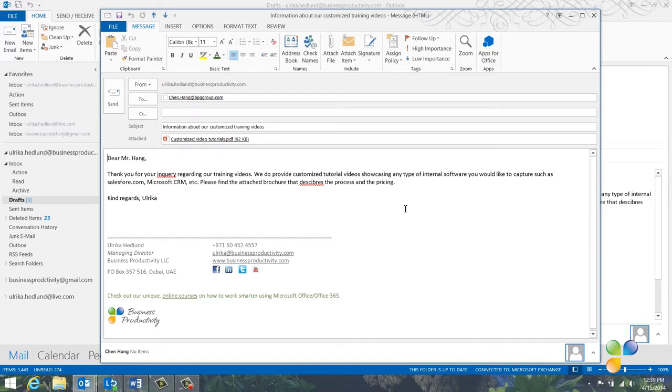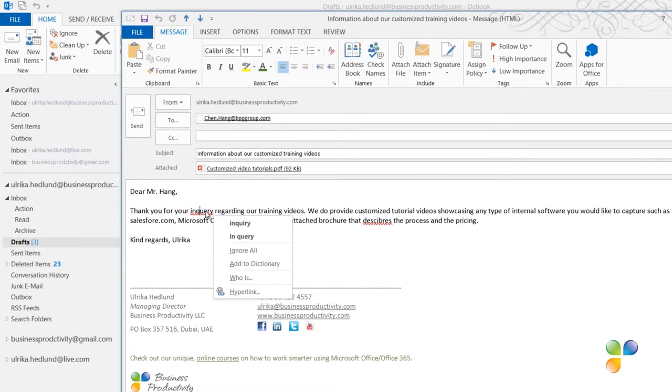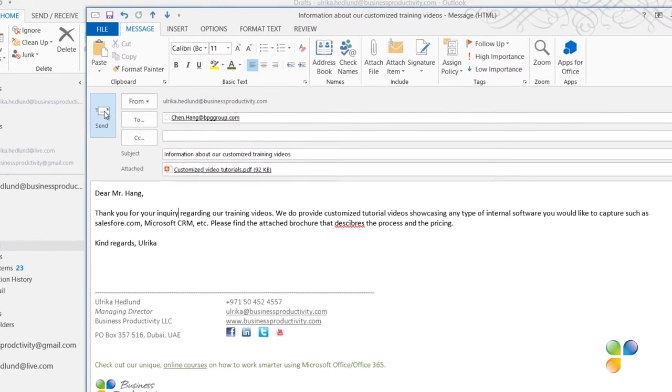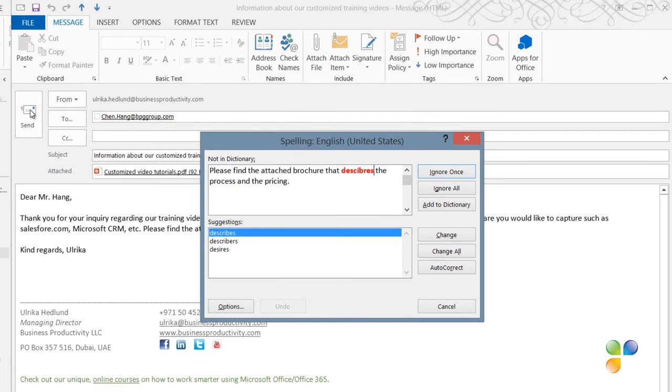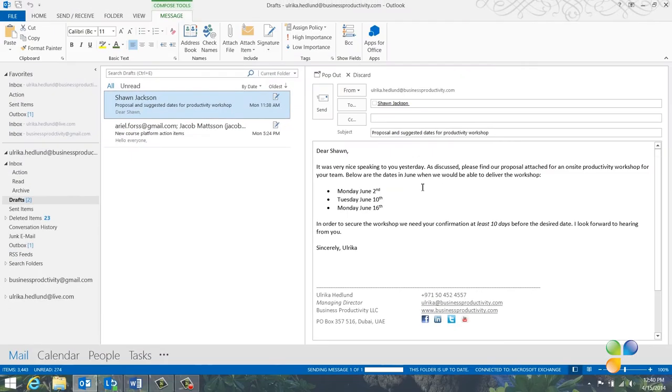By default, the spell checker is turned on in Outlook, so you can see a red squiggly line under the words that are incorrect. I can quickly fix my mistakes by right-clicking the word and selecting the suggested spelling. In addition to checking spelling as you type, you can configure Outlook to alert you before sending out email with errors. If I click Send here, Outlook will open up a spell check window, giving me the opportunity to correct my misspelled word. I'll click Change, and then the email is sent.